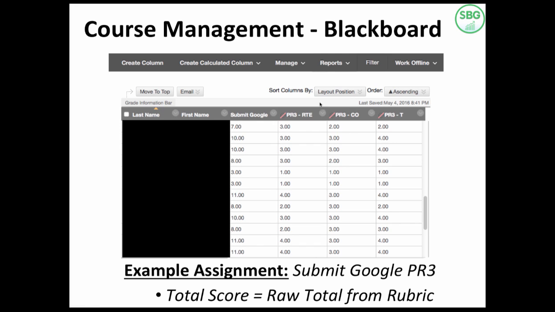You can also see the summation of the score. So in this particular case, there were 3 standards or learning objectives that were assessed for this particular project. All right, and you can see the student's total score out of 12.